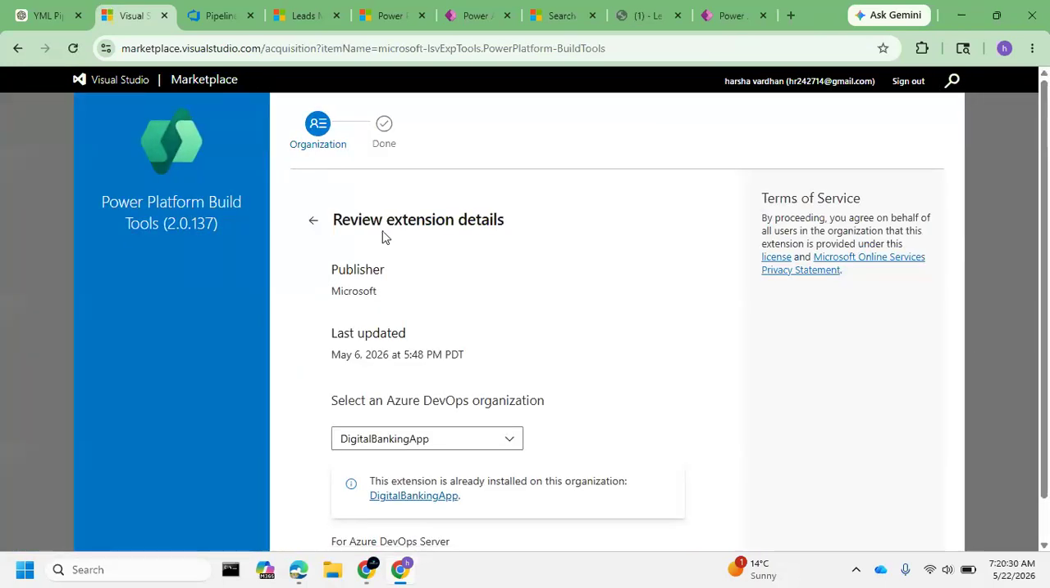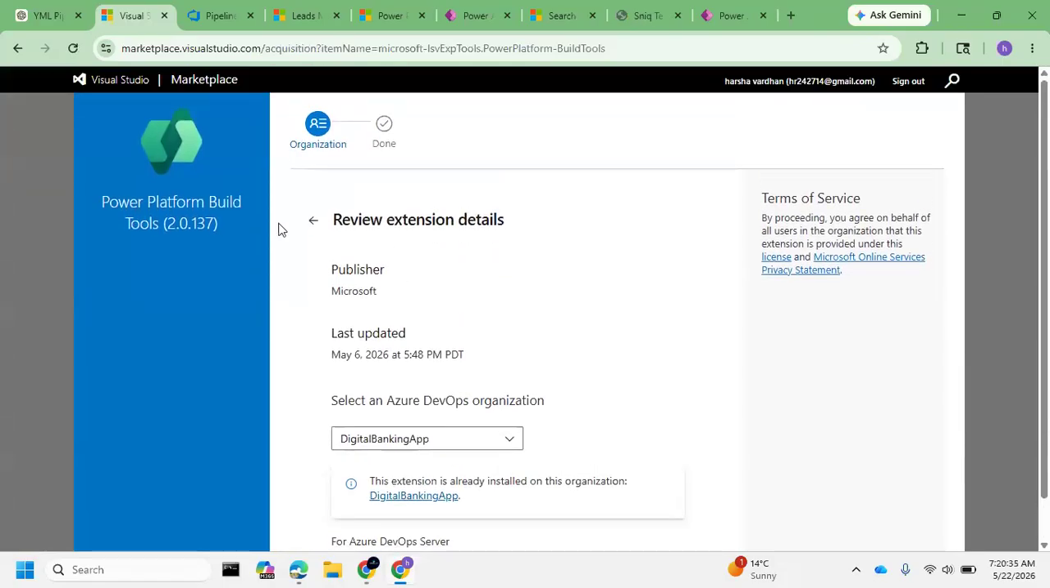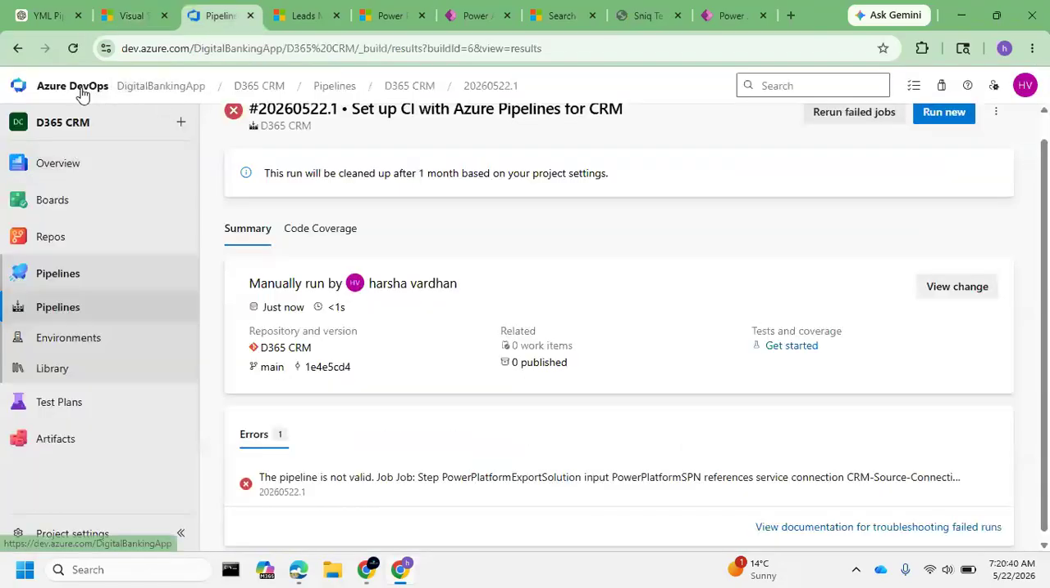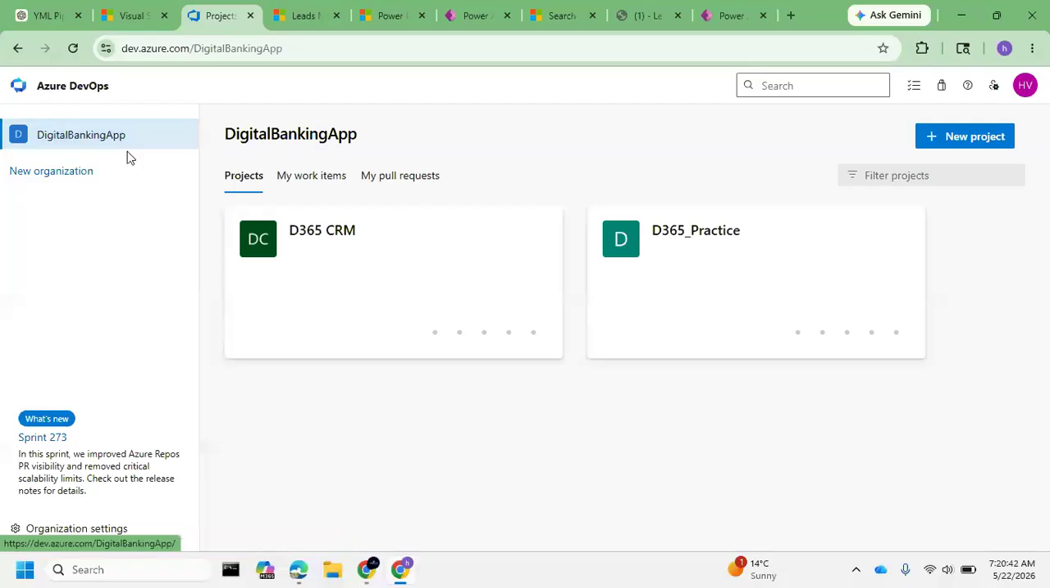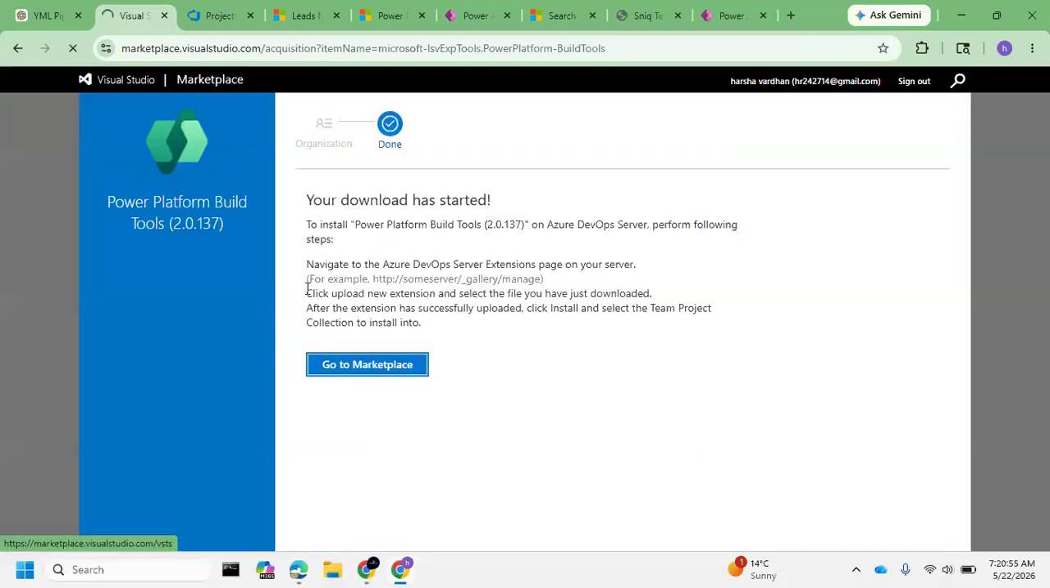By default, it is connecting to my organization. For what organization do you want to install? This one, digital banking app. This is the only organization I have. In general you can have multiple organizations, but I am selecting my own. Any questions so far? For Azure DevOps server installing, your download has started. To install, navigate to the server extensions page. It's done.